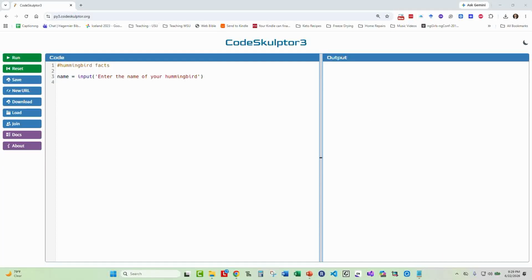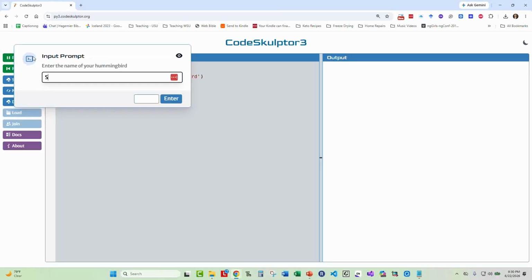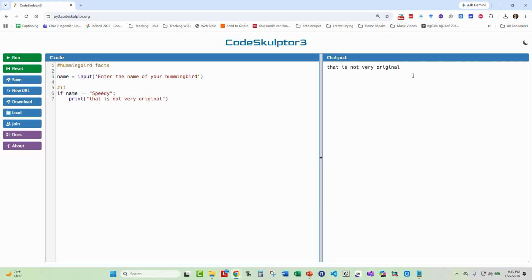All right, we're going to learn a little bit of hummingbird facts along with our if else. So I'm going to prompt somebody for the name of their hummingbird, and then we're going to give them some information about it. So as a quick review of an if statement, I'm going to say if name is equal to Speedy, I'm going to print that's not very original. The only way we're going to get that one to run is a capital Speedy spelled correctly, and it will print something. All right, so how about if we do an if else?